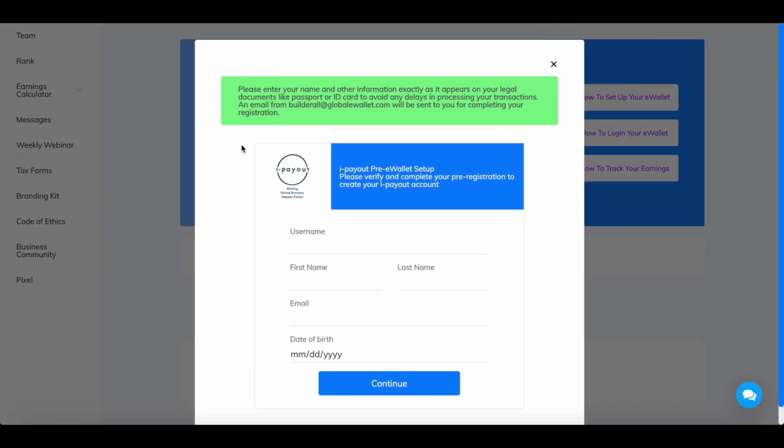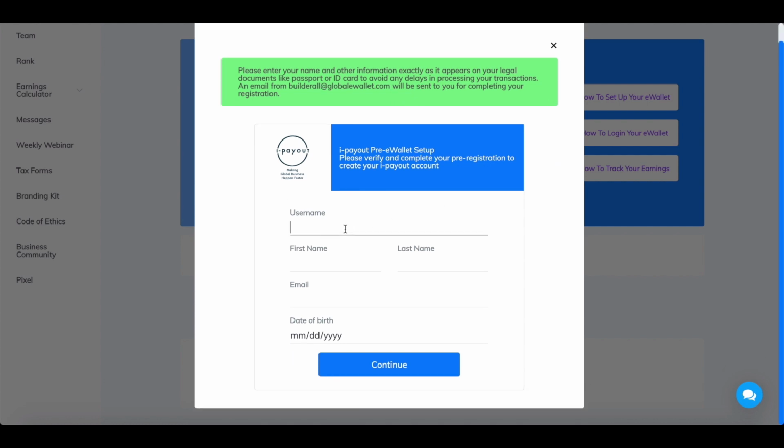This green box over here is really important, so we're just going to read it real quick. You have to enter your name and other information exactly as it appears on your legal documents, like passport or ID card, to avoid any delays in processing your transactions. Also, once you sign up, an email from this email over here will be sent to you to complete your registration. So over here, we're going to choose a username.